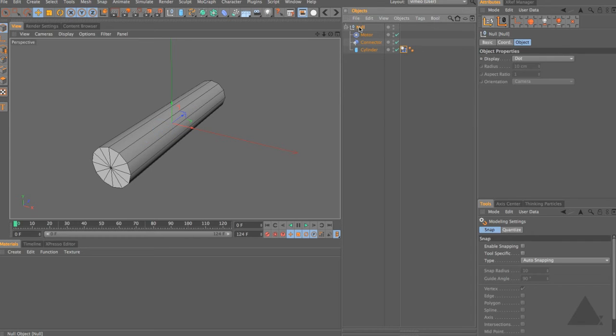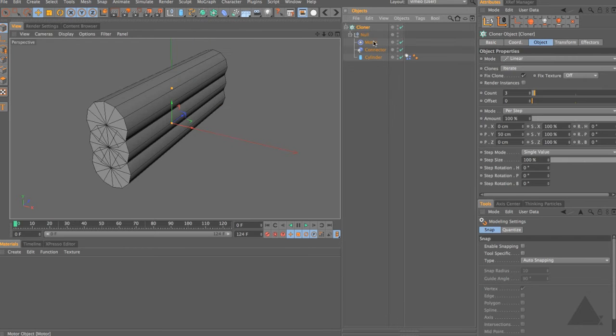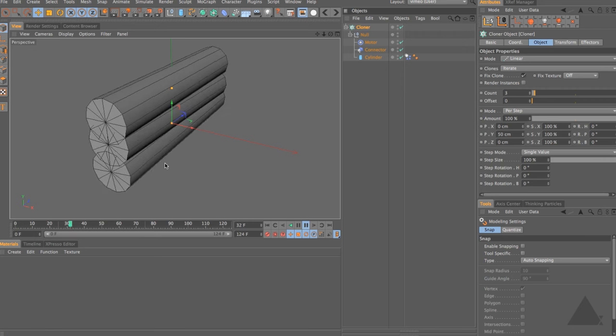So let's come back, select our null object, hold down the Alt key, and if we then add in a cloner, the selected object will become a child of the new object. So in other words, the null becomes the child of the cloner. Now if we press play, you can see that everything's looking a little bit crazy. It's not really working as expected.